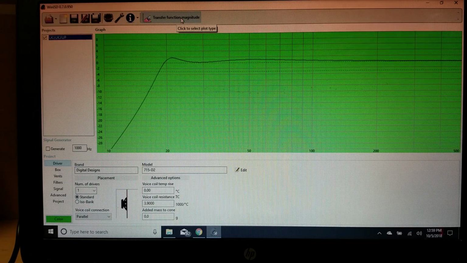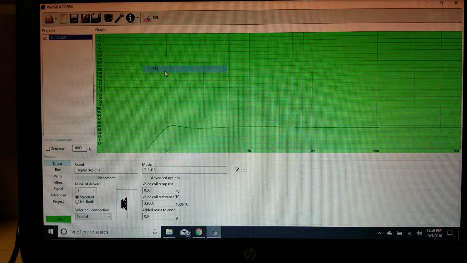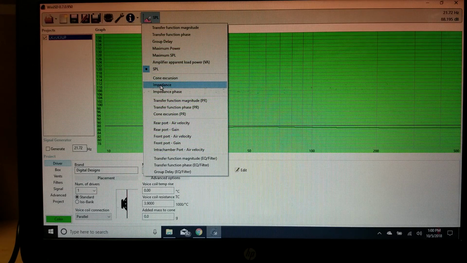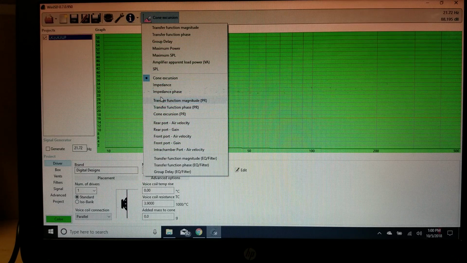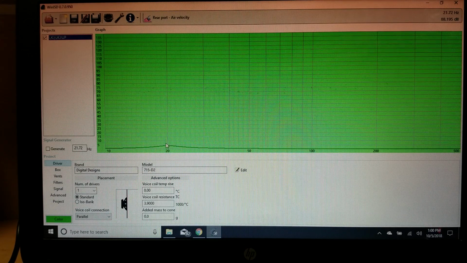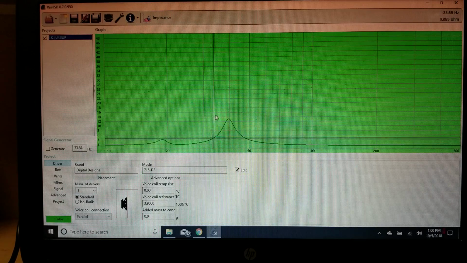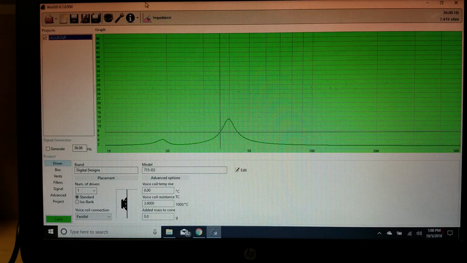You can see it highlighted underneath my pointer here. They have a bunch of different options. These are all different things you can view under graph. Projected SPL, what it's going to be at, and things like that. Cone excursion, this is how far out the cone's going to move. Rear air velocity, this is just how quickly the air leaves the port in this case. Impedance graphs, it shows you your box rise, so this will be the impedance rise of the subwoofer as it is running.